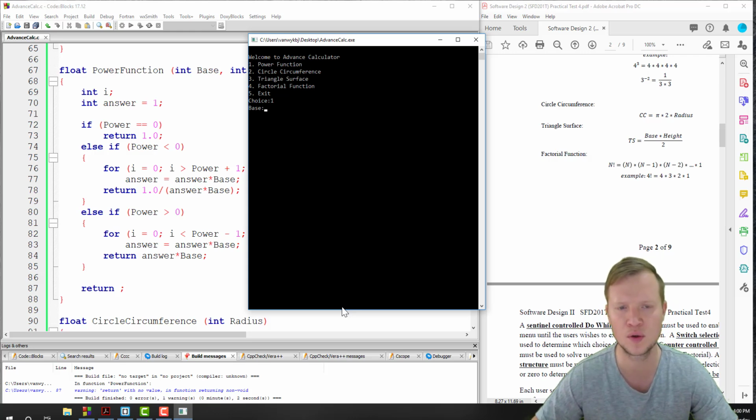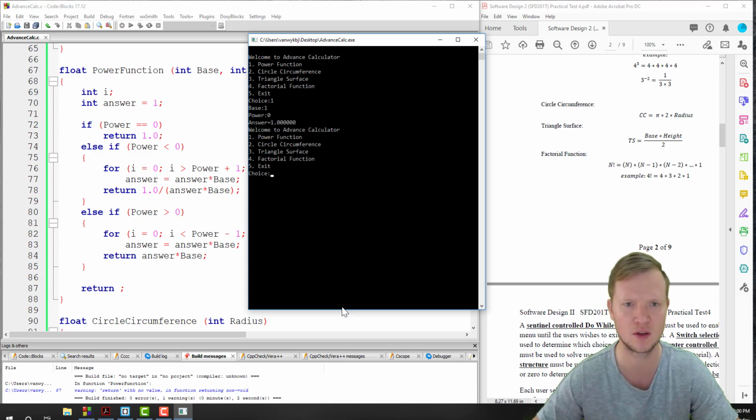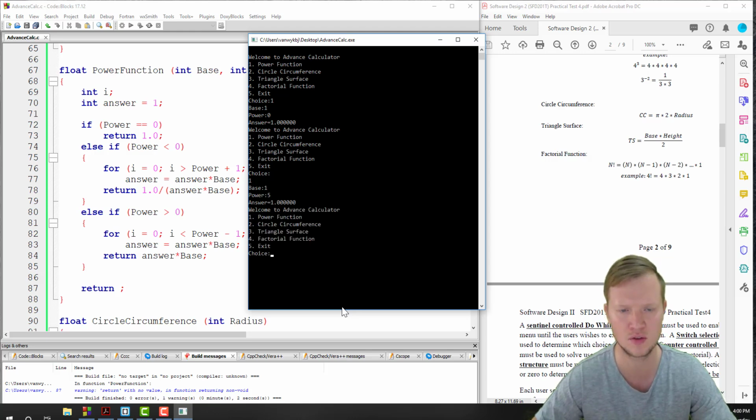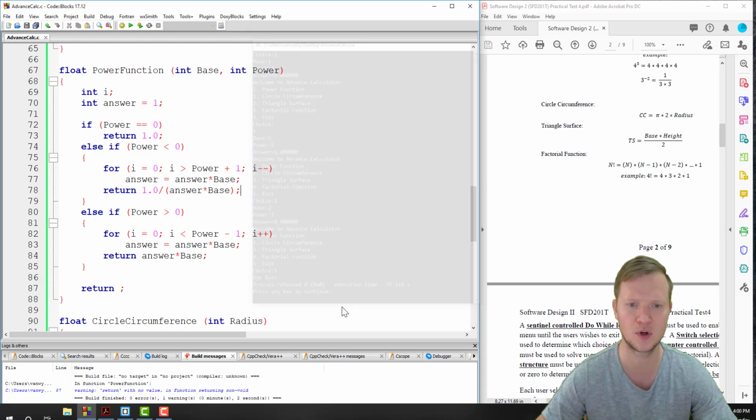So we're going to have a, let's say, a base of 1 and a power of 0, and the answer will be 1. Anything to the power of 0 is 1. Okay, so let's do a power function again. Let's do 1 to the power of 5, and the answer will still be 1, because 1 times 1 times 1, 5 times is still 1. Then let's do 2 to the power of 3 will give us 8. Yes, and that's it. That is our program.